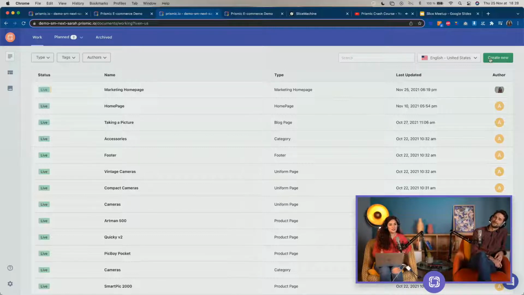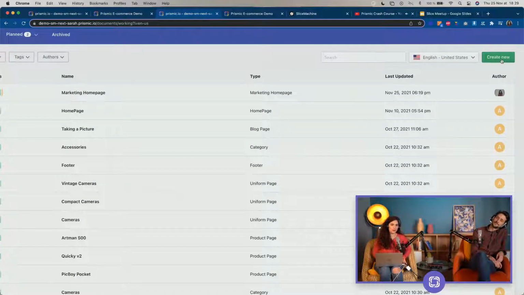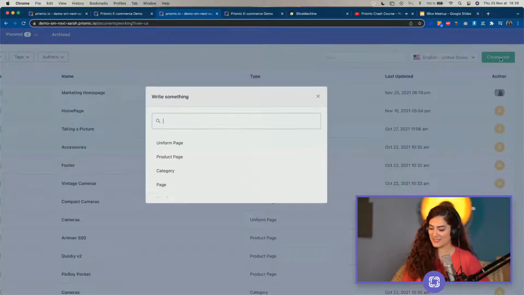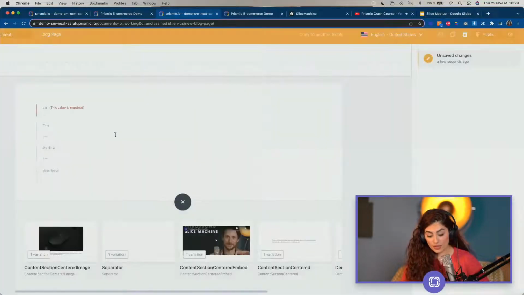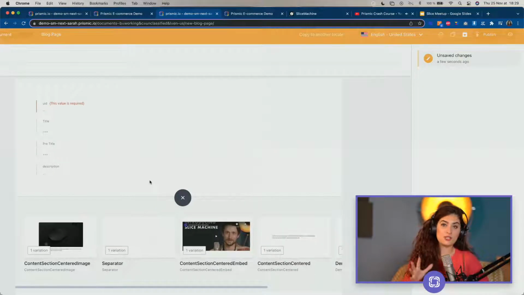In order for me to create a new document from scratch, I will first need to press on, of course, create new. And then I will see a list of templates that are available for me to make use of. The point of this exercise is to create a blog post. So I will choose the blog page template, which already contains a top section, which is the static zone, containing the title and the description and a pre-title.